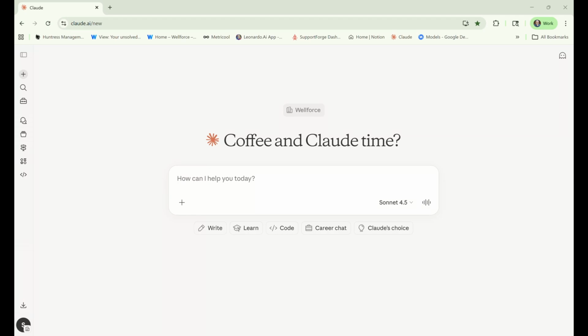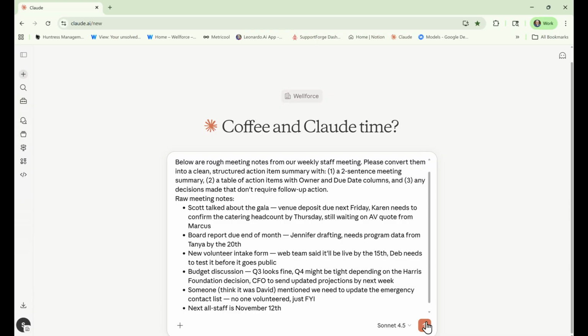Okay, now this one's pretty quick, but it's very familiar to a lot of us. I'm going to paste in a rough set of meeting notes. It's the kind where the bullets make sense if you were there, and if you weren't, it just looks like a bunch of bullet points. And I'm going to ask AI to turn them into a structured action item summary. So let me go grab the prompt, paste that in, and we'll run it.